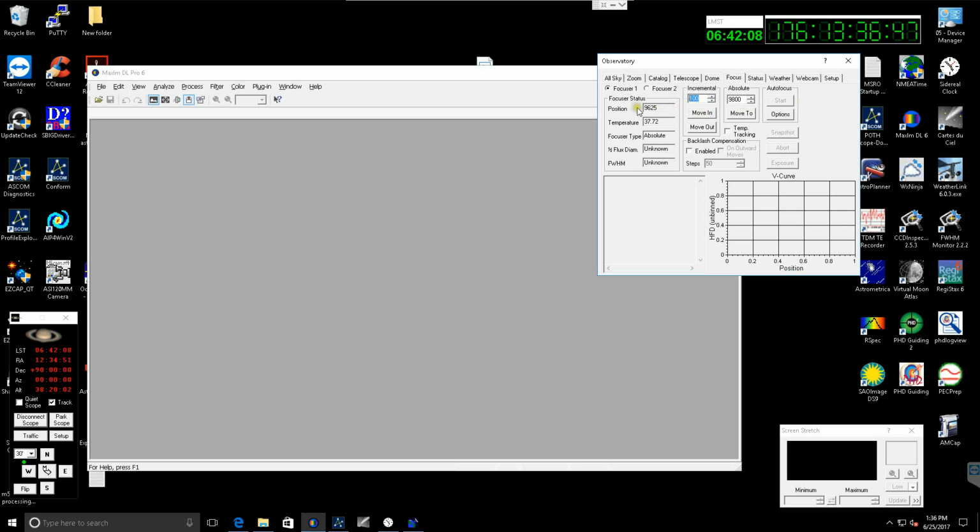And then you'll see over here on the left hand side the position of the focuser. This is the temperature right now inside the facility at the focuser. That's in degrees centigrade. Alright, so that's pretty much the focuser. We'll get more into that later.